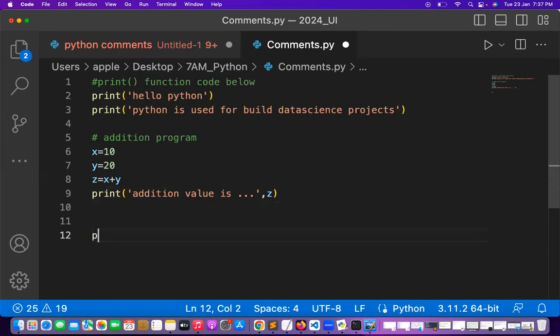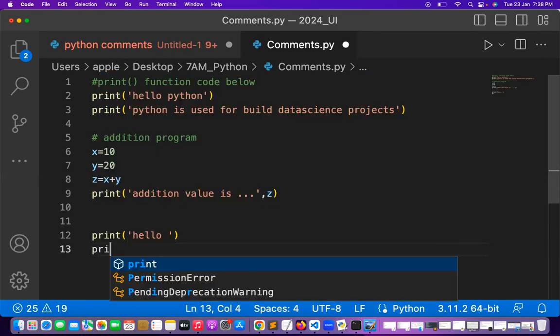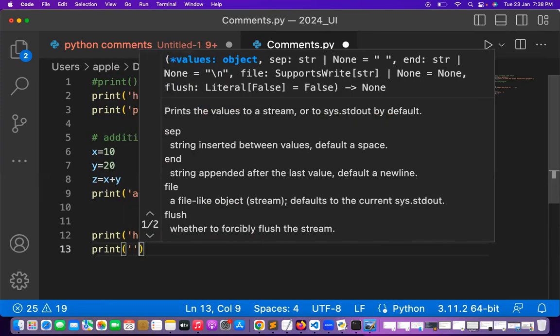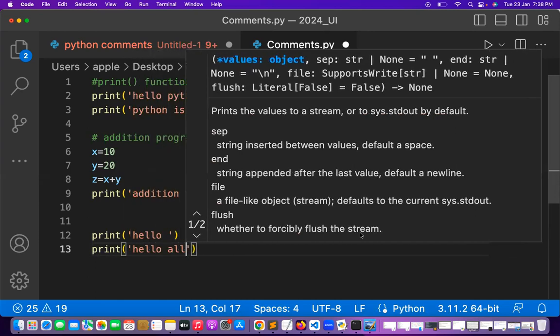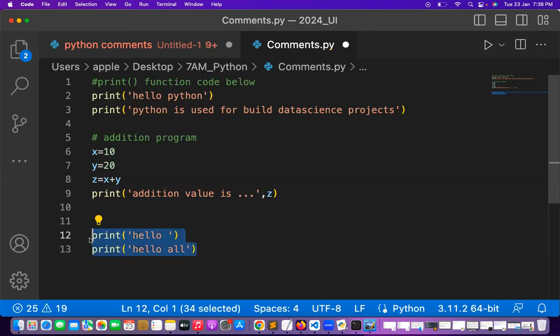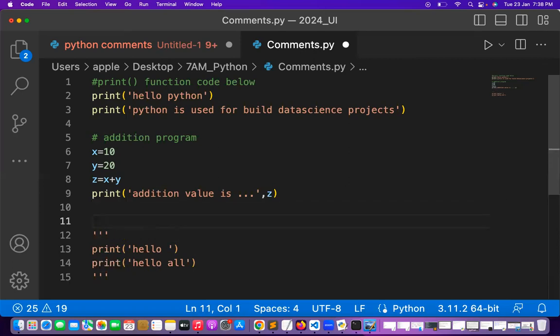Okay, after that I have two more prints. For example, I'm having a print hello and one more print hello all. But I don't want to execute this particular code. Just select all the code, or you can give the triple single quote here and close the triple single quote. This is actually called a multi-line comment in Python.